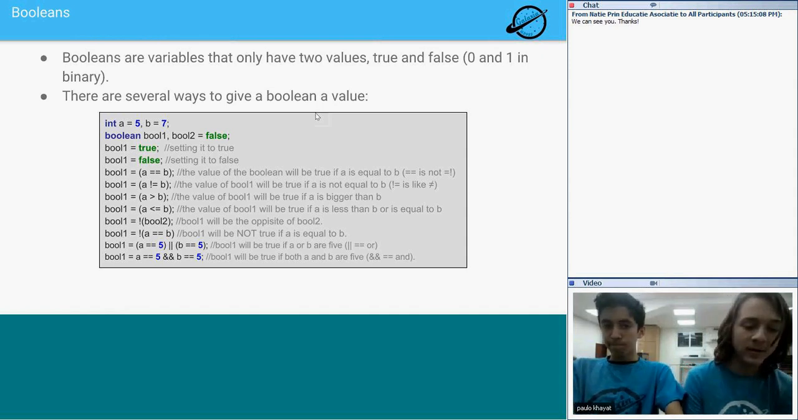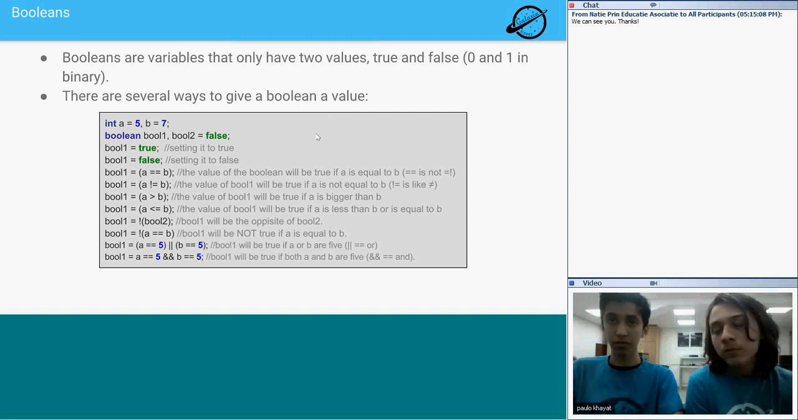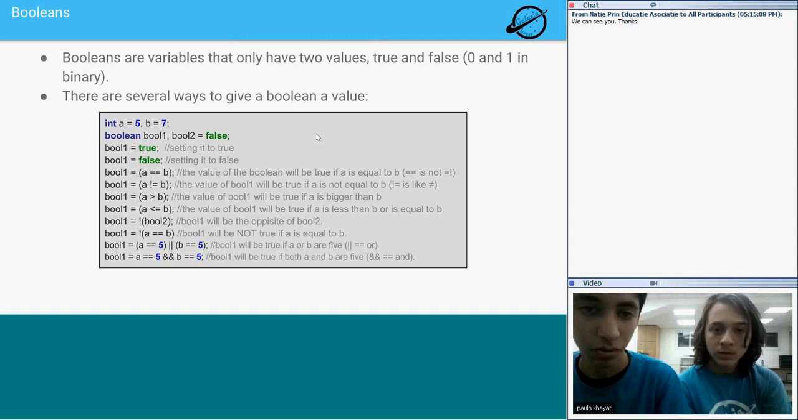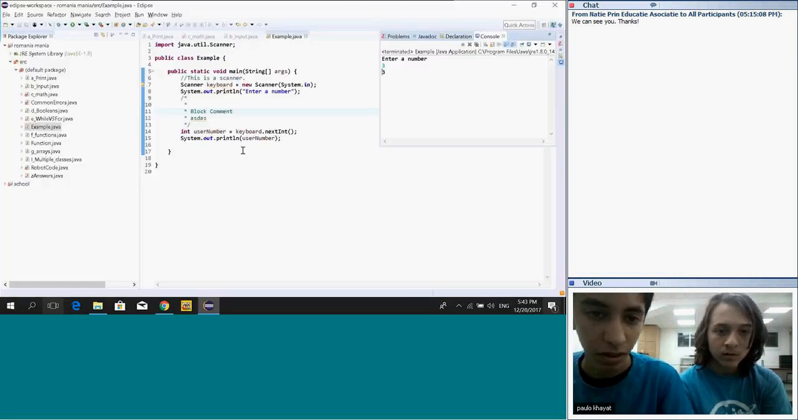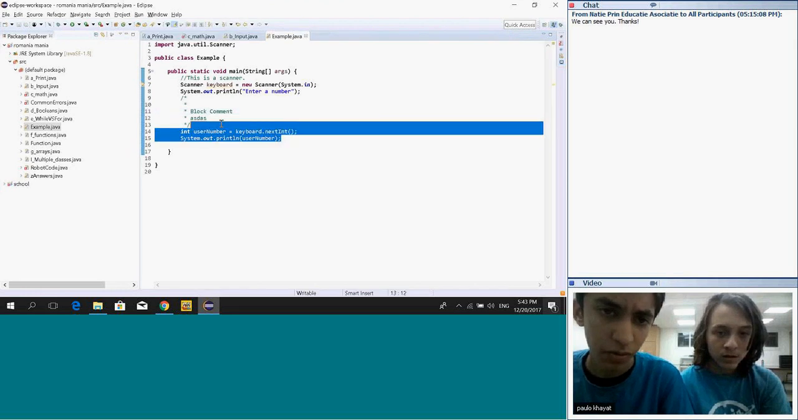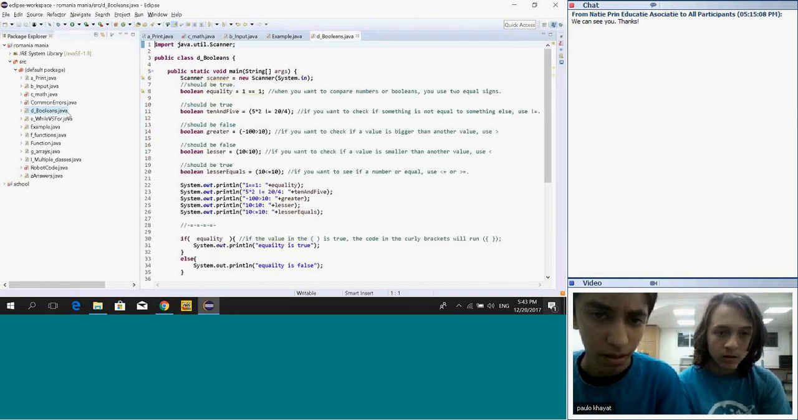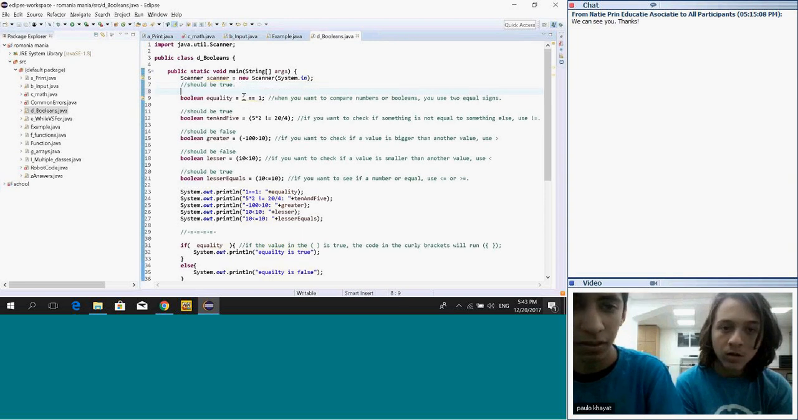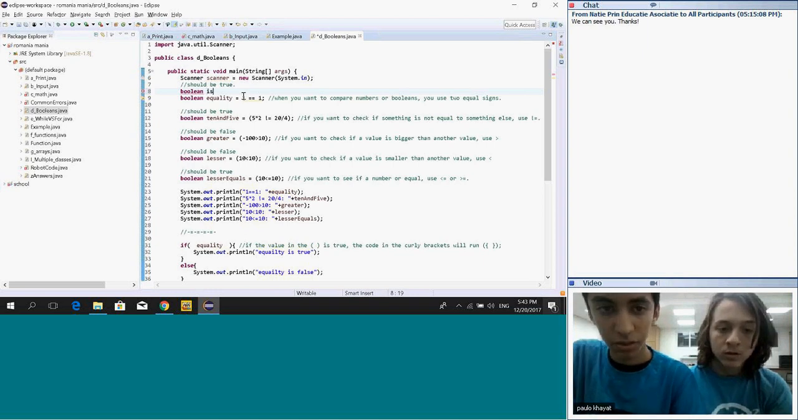equal? You can say int equals 0, and if it is equal to 1, equality will be true. If not equal to 1, it will be false. So there's a lot of different Boolean things you could run off of this, if something is equal to something else, if you compare numbers.